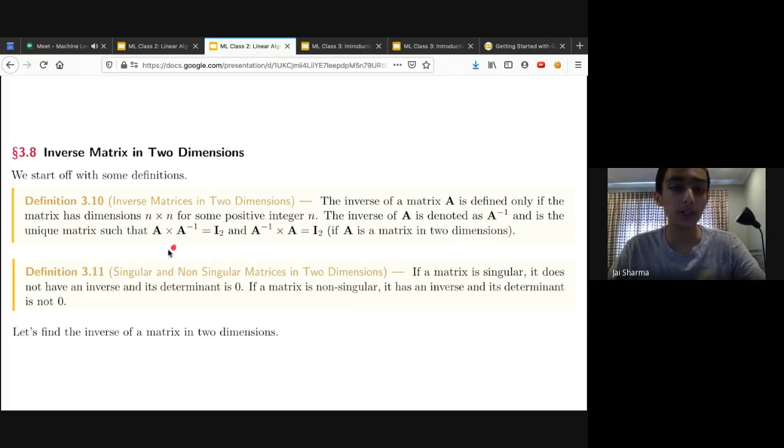And if we reverse the order of this right here, we actually get the inverse of A times A equals the identity matrix once again. So the inverse of A times the other one will always equal the identity matrix, okay? And so we have to note that A is a matrix in 2 dimensions, okay? So it has to be a 2 by 2 matrix, okay?